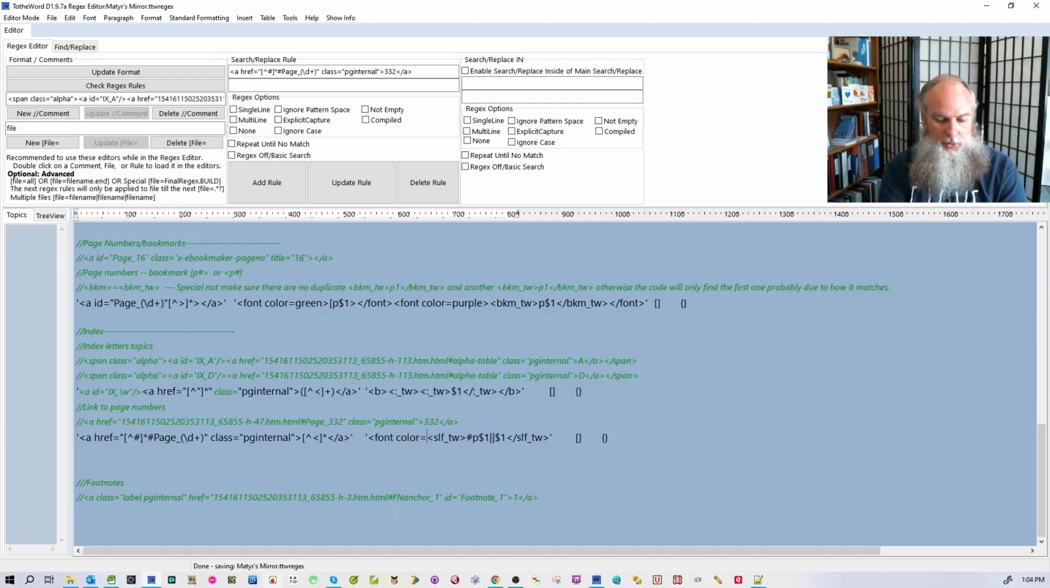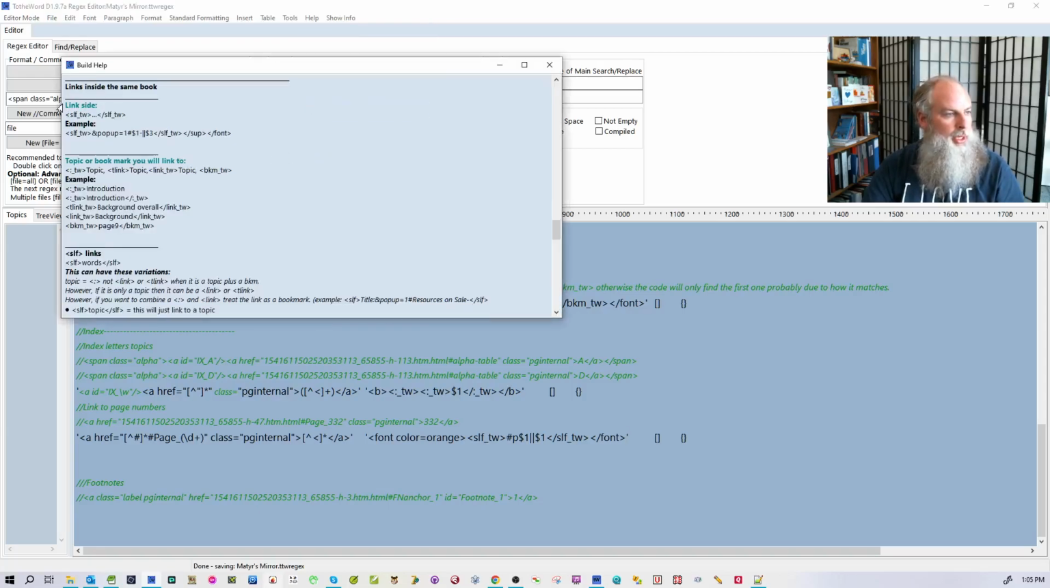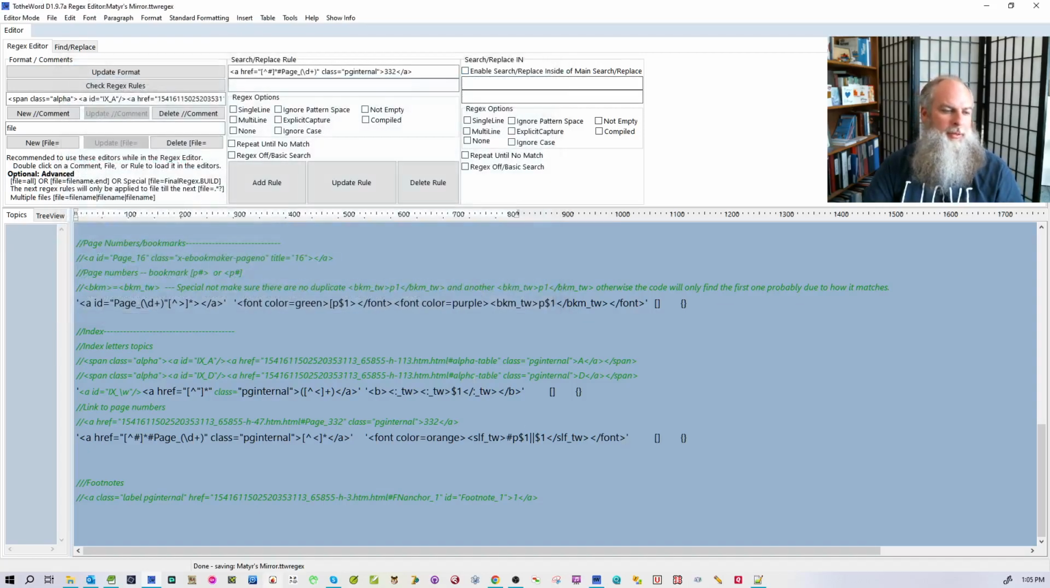Color equals orange. This will give us a nice, tasty way to look at it, and we'll know pretty quick what's going on. We can see it in there. Go back into that help folder, special open. So in the link inside the same book, topic or bookmark you will link to, we already did the number. Okay, and I do want it open. If you did want to do this up, you could do that again. Try that out. It's not something we really want on this because it's a page number.